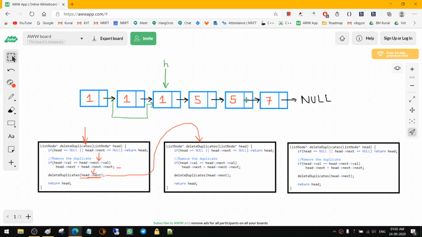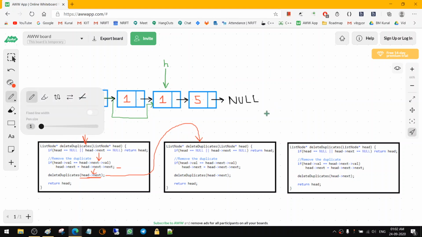And to quickly explain it, let's remove the two nodes at the last. Now what happens? Again, this statement doesn't get executed because this is not the end of the linked list. It goes to the next statement, and we can clearly see that the current value is not equal to the next value, and hence the statement doesn't get executed. So we move on to the next.